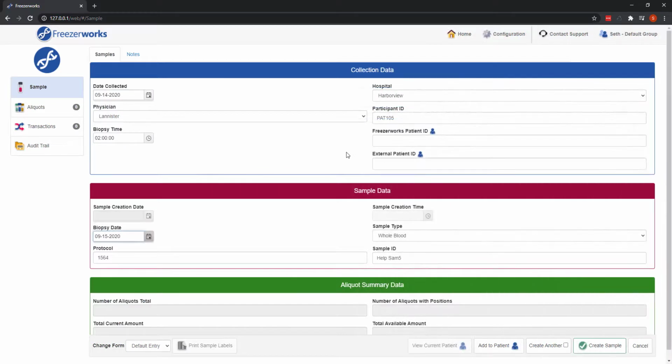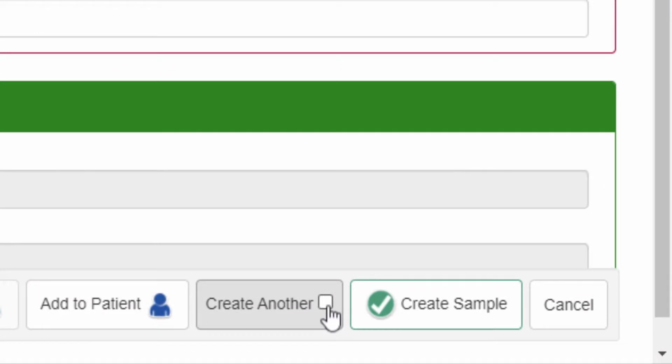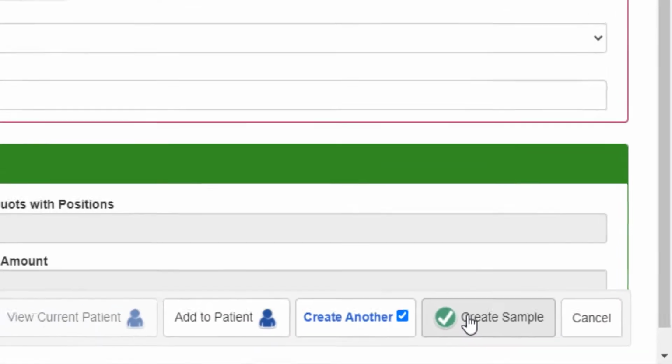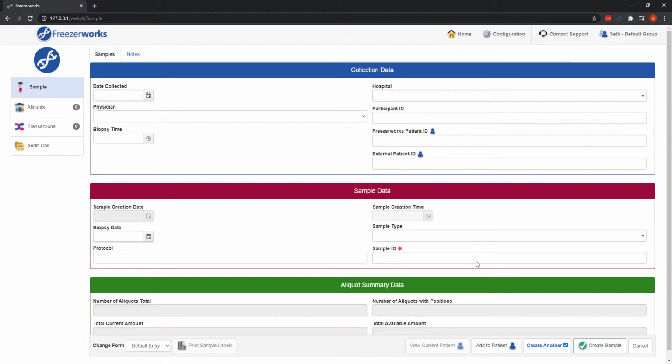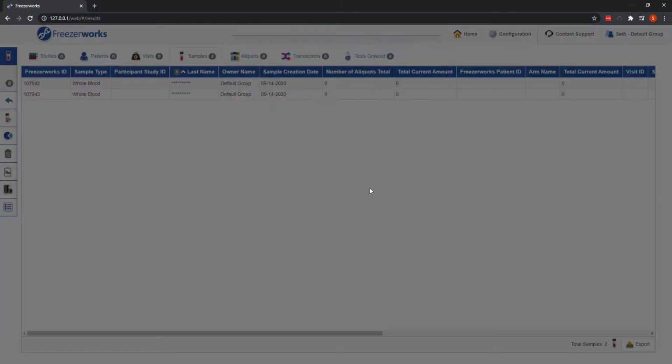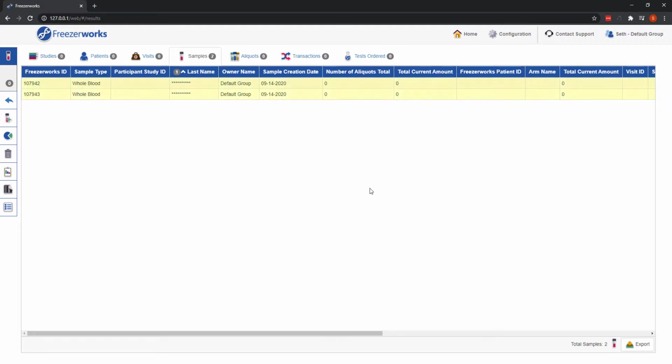With all the sample data filled out, I may choose to log my second sample before doing anything else. To quickly save this record and start working on the second one, I'll check on Create Another and click Create Sample. I can then fill out all the information for my second sample, check off Create Another, and then click Create Sample again. This time, I'll be taken to the inventory list view, with both samples I just created listed.